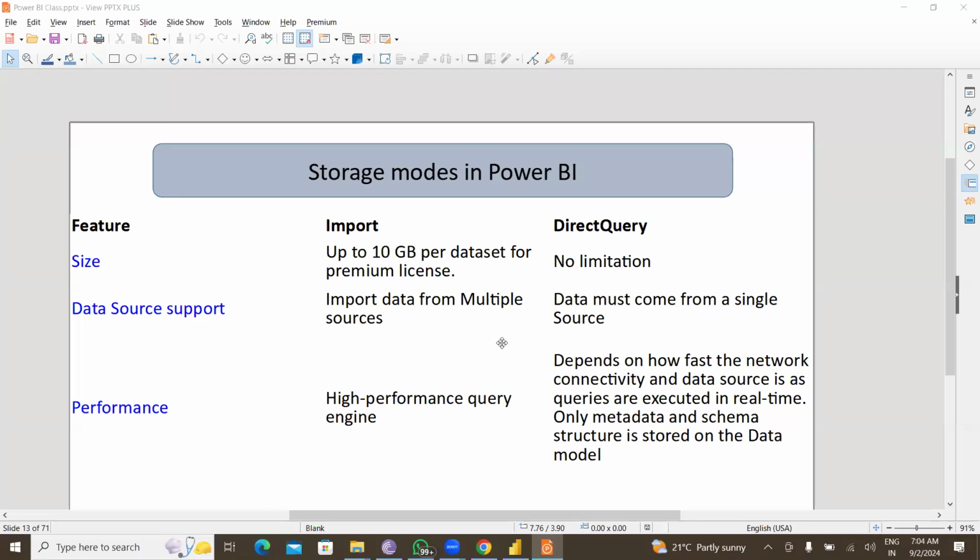Can anyone tell me what's the name of that compressor? Anyone remembers? It's called the VertiPaq compressor engine. What it does is, the data which is brought into Power BI, it compresses that data a bit and then stores it in Power BI itself. The case in direct query is that whenever you try to get the data in the direct query mode, the data is not actually in Power BI, but it just establishes a connection from Power BI to the backend. The data actually stays in the backend. It's just that we establish the connection.